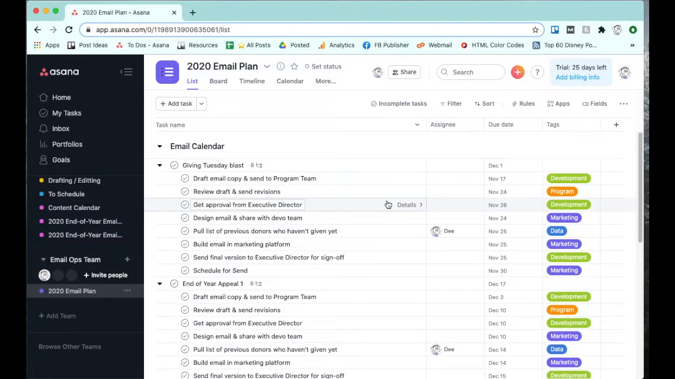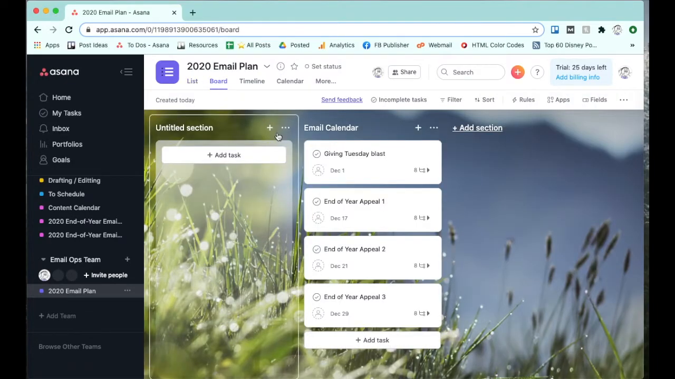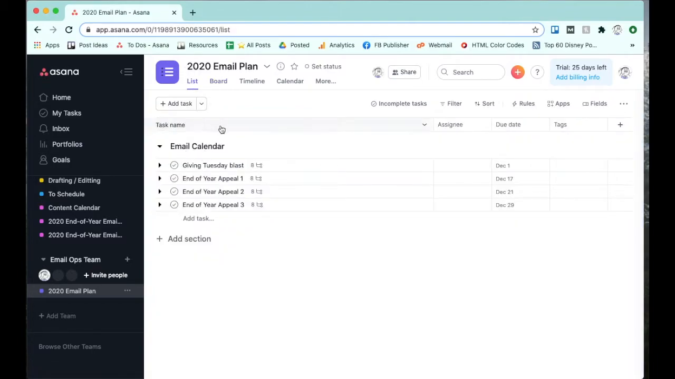Okay, so we've been working with the list view, but I want to show you what the other views look like really quickly. So this is the board view, similar to Trello, and all of the lists up here, basically, are based on the section names here, like email calendar.